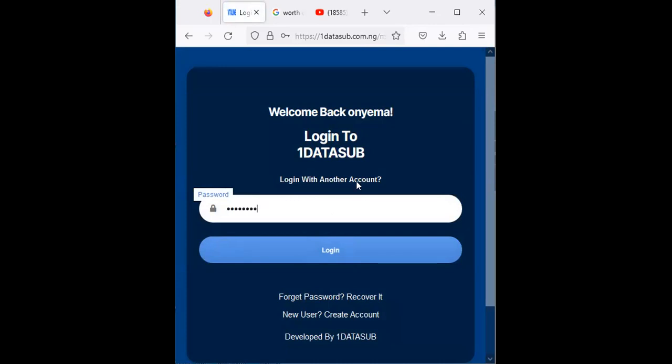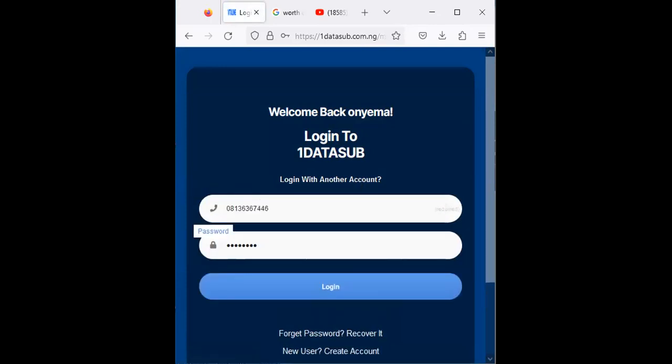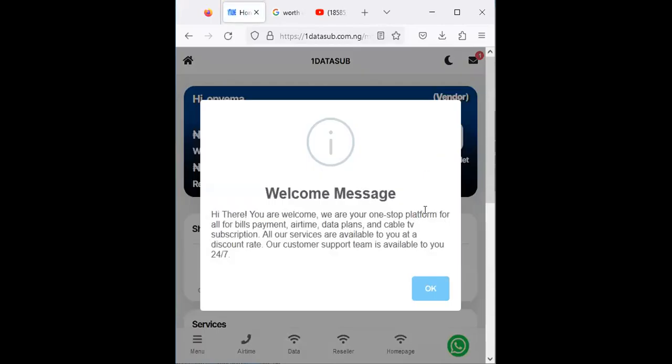So now I'm going to just log in. You just have to provide your phone number, which of course you defined when you were registering, and then put your password, which of course you can see is very simple, right? So just click on login. Once you click on login, it will take you to your own account area, a place where you can be doing transactions every time on the system.